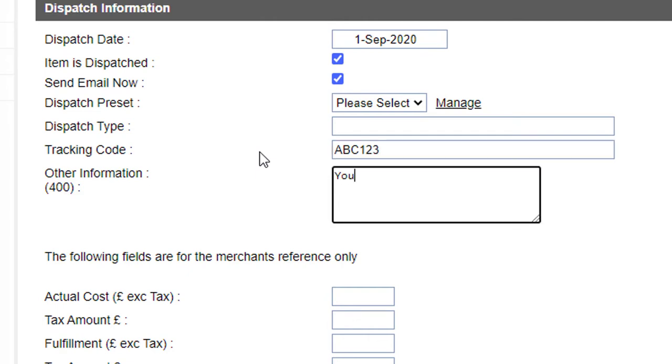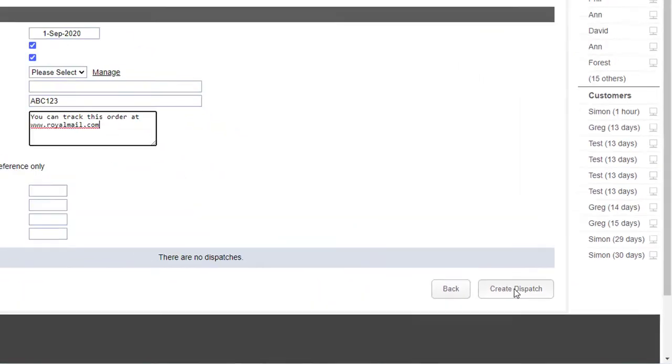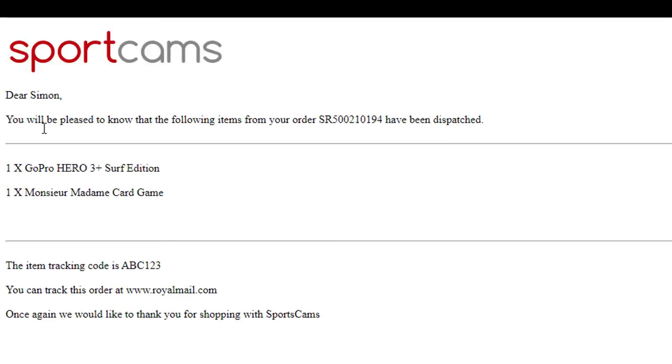put, you can track this order at, and let's just put in this case www.royalmail.com. Of course this could be USPS, UPS or FedEx, it doesn't matter, just put the URL of where they can track it there. And if I click on create dispatch, that's the simplest way you can do it. So if I click on view email, you'll see the email's gone out to the customer.